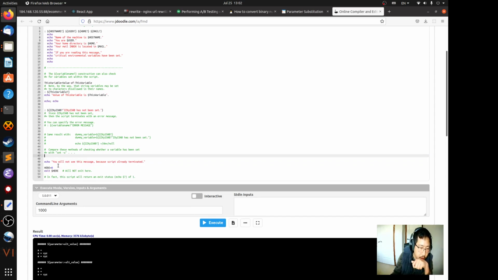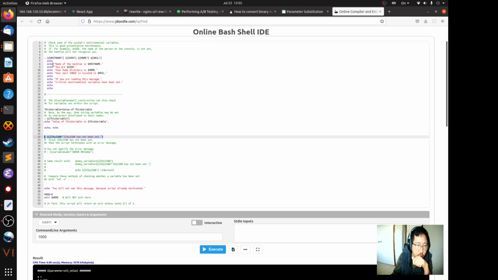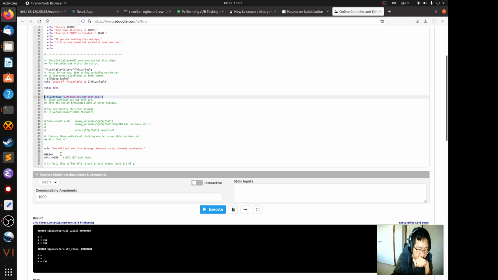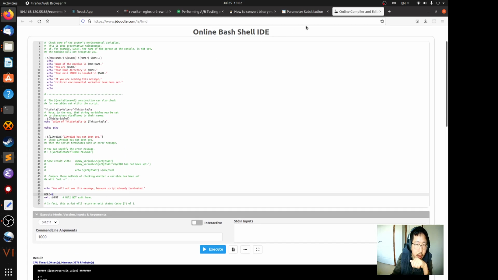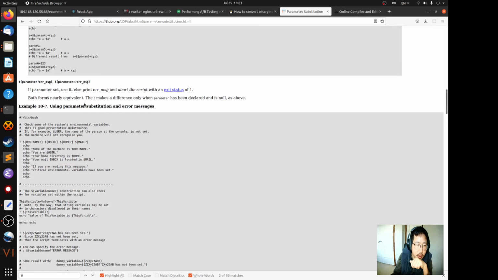So you say here, you will not see this message because the script already terminated. Where? The script has been terminated here, or, assuming that this part has been successful, okay? So here it will not exit here because it's already exited before that. And it says in fact the script will return an exit status of 1. That's just by the definition of this construct. It says it will abort the script with an exit status of 1. Okay.